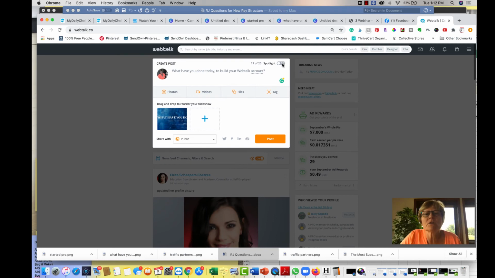Okay, I'm also going to make that a spotlight post. Spotlight posts are available to Pro and Pro Platinum members. It sends an extra notification to the people that you're connected with that you have put up a post that you want them to see. If they're not online, it comes via email. If they're online, it's a notice that shows up in the bottom left-hand corner. It's just an extra way to make sure that people see your post.